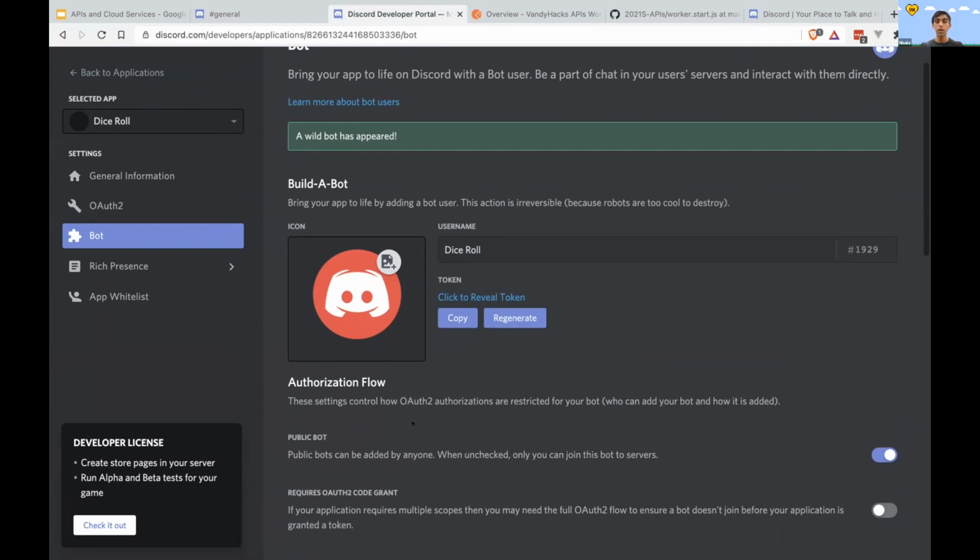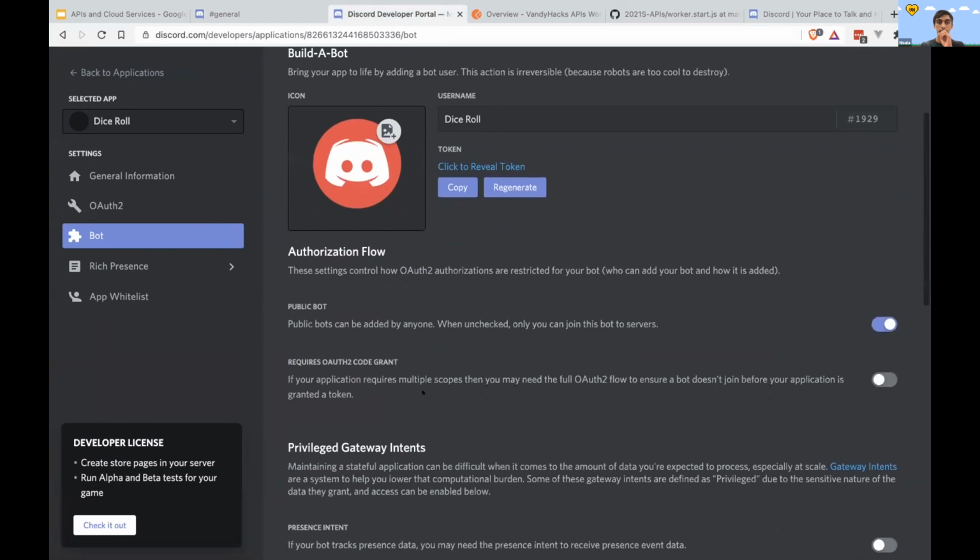Okay, so now that we have that, what we need to do is tell Discord what our slash command is going to look like, right? We need to register it and say, hey, this is this type of command that we're working with. So in order to do that, we're going to use an application called Postman.